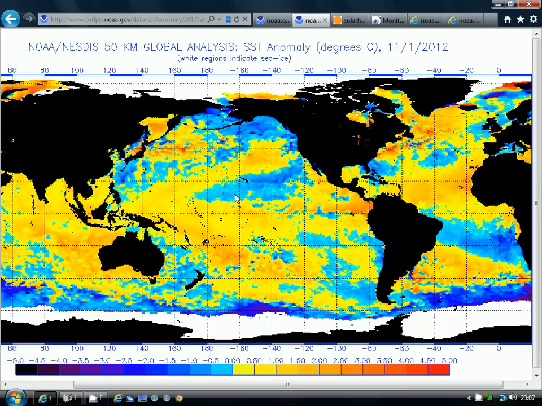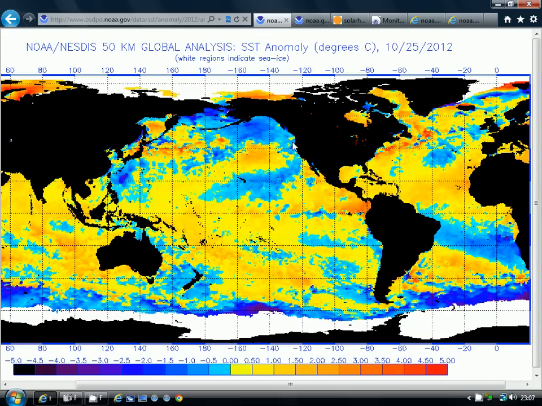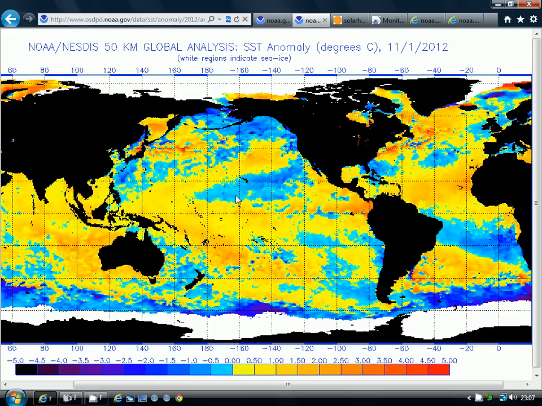For the PDO, well, again, going back, this is the PDO signal here for the 25th, going forwards to the 1st November. Very little change, although maybe we've gone more towards a stronger cold PDO. Actually, these negative anomalies have probably strengthened a little bit up there. And having a look at the Atlantic, actually the tripole has strengthened.